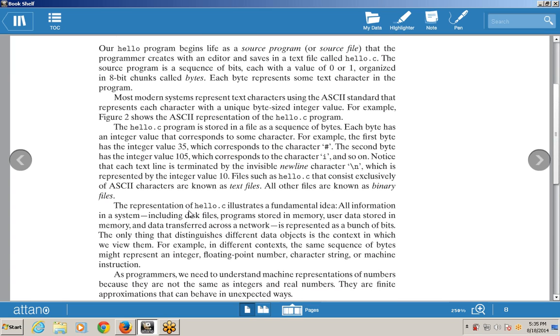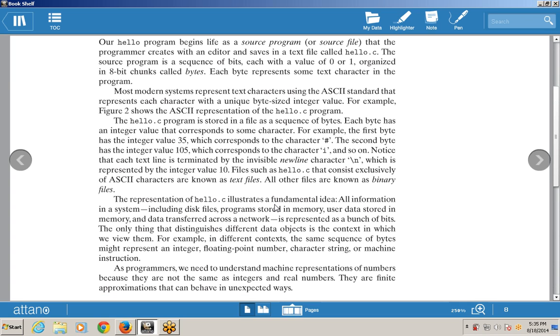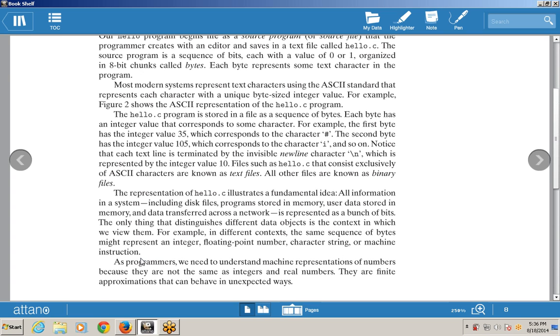Then the next paragraph says the representation of hello.c illustrates a fundamental idea: all information in a system, including disk files, programs stored in memory, and user data stored in memory, is represented as a bunch of bits. The only thing that distinguishes different objects is the context in which we view them. For example, in different contexts, the same sequence of bytes might represent an integer, a floating-point number, a character string, or a machine instruction.